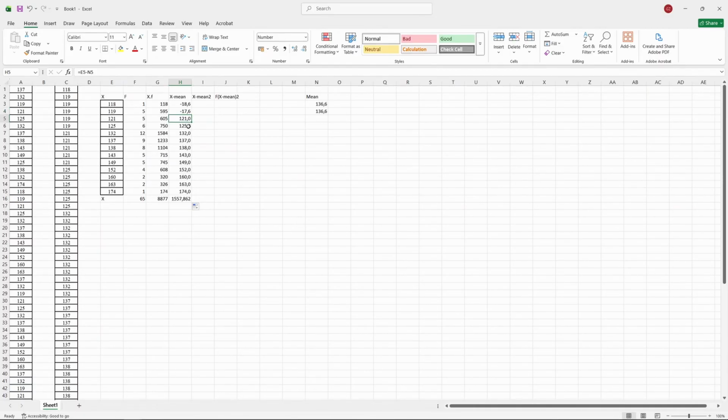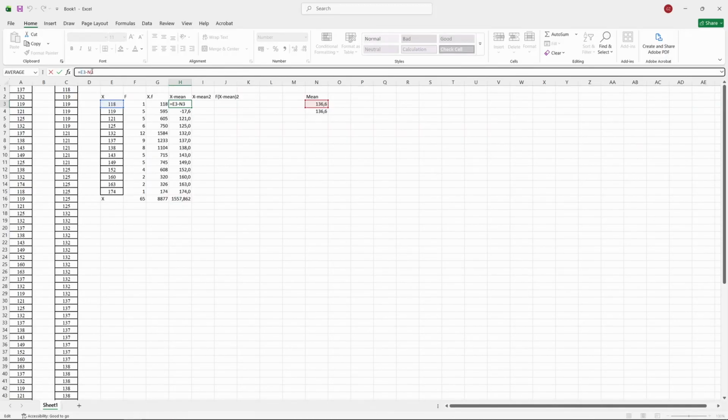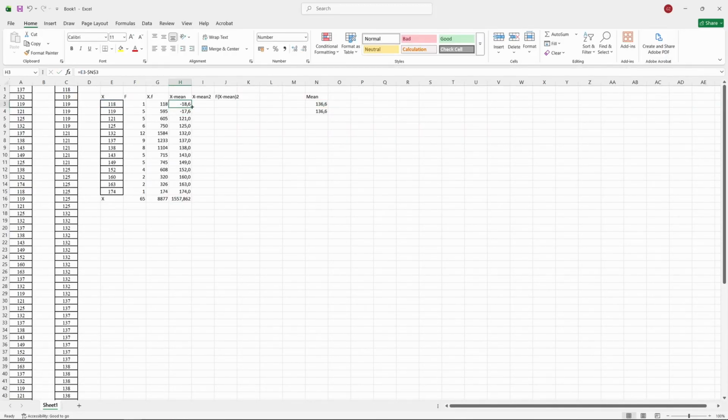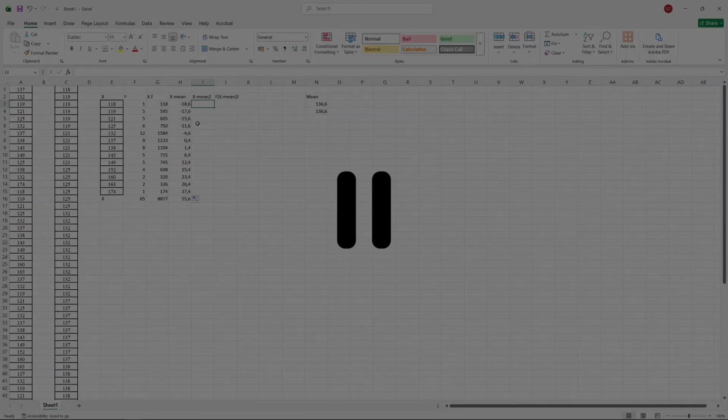To fix this, we need to lock the mean cell in our formula. Go back to your first calculation and put a $ sign before the column letter and the row number. Now when you drag it down, Excel keeps its eyes locked on the mean while it moves through the scores. Problem solved.